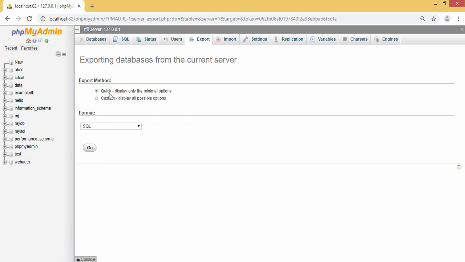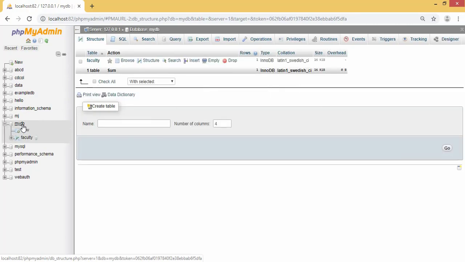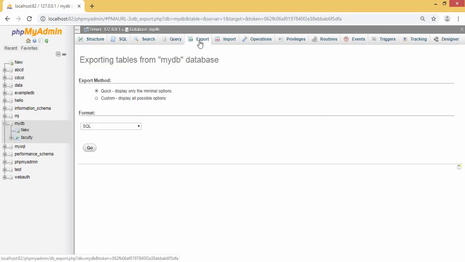It's very simple. You just have to come here and press this Go button. But first you have to select which database you are going to export. In the previous lecture we created a database with the name MyDB. First of all, select that, and after selecting that database, let us go to the export tab. In this export tab, you are now exporting the tables from the MyDB database. Okay, this is the correct way, and now press the Go button.